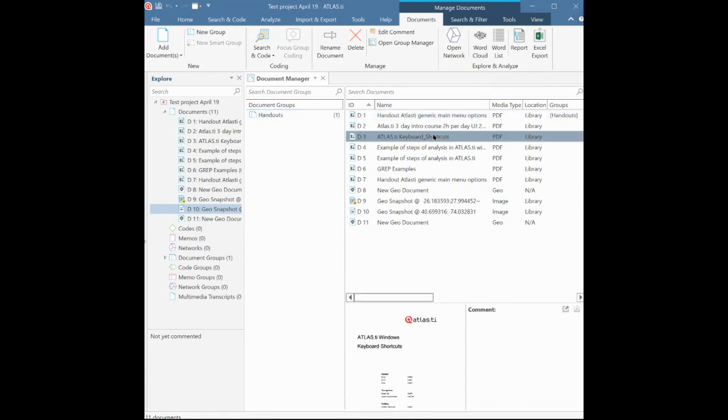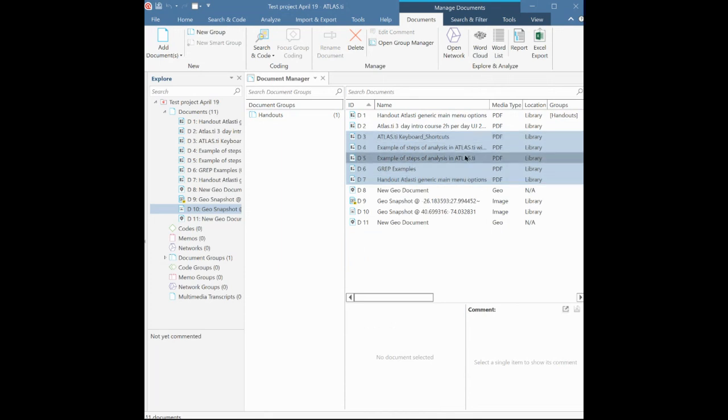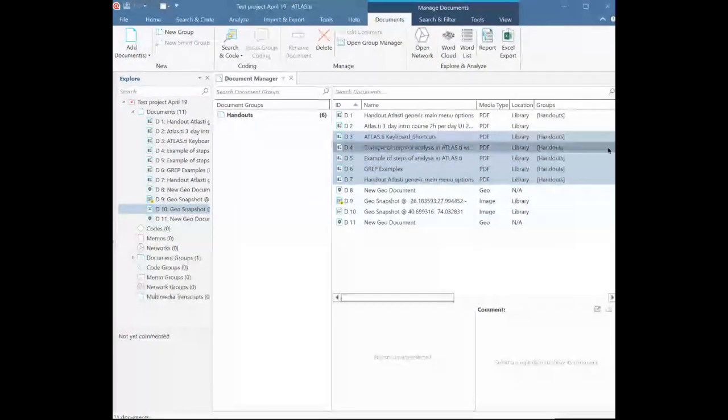Now, this group has been created, handouts, and there's one document in it. Maybe I have another handout here, and some more here. So I can select more at the same time by holding down the control button. And then I can just drag and drop them into the group. And what will happen now is that it says behind this document that it has been put into the group handouts.